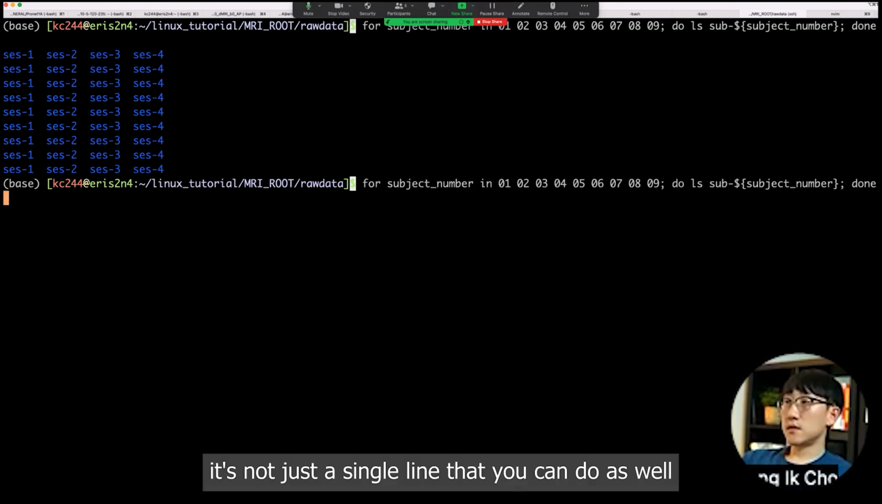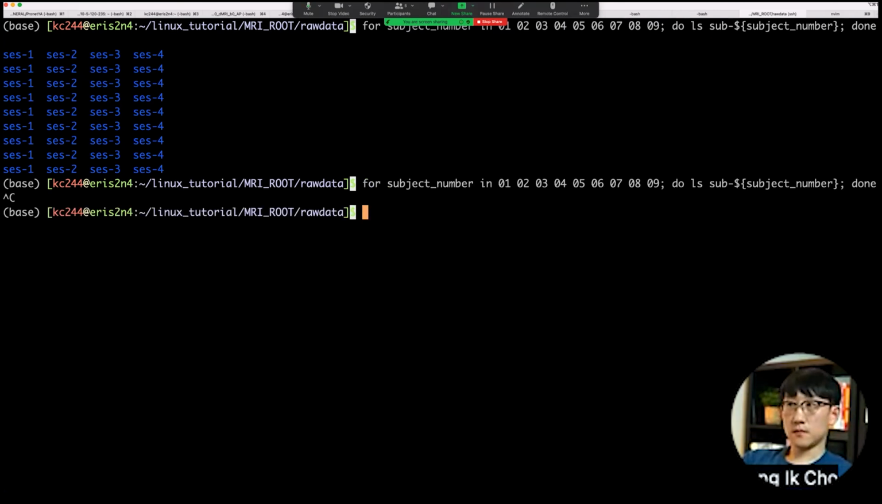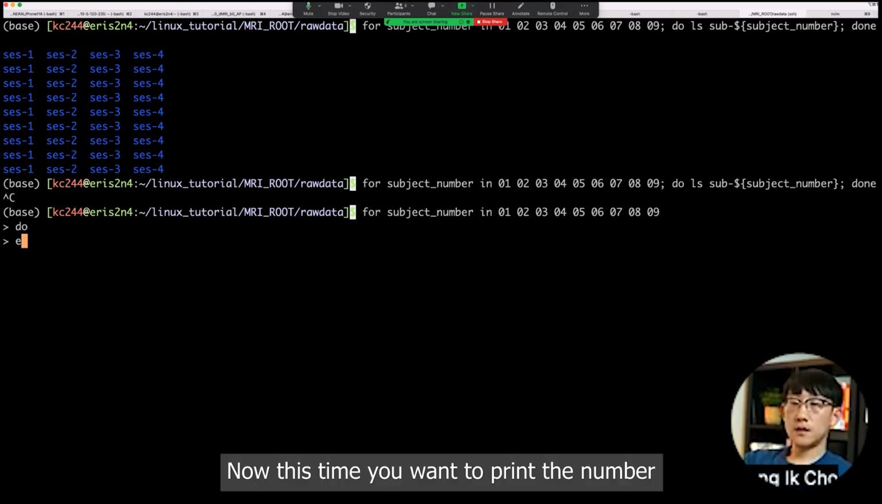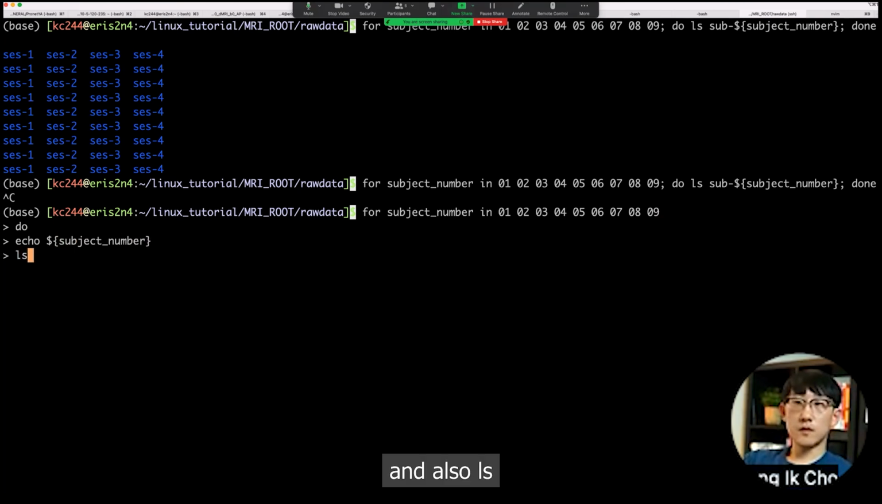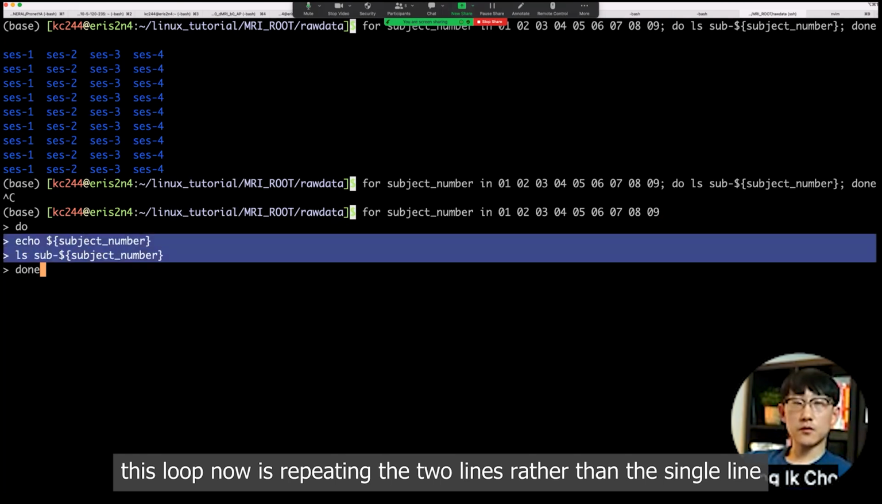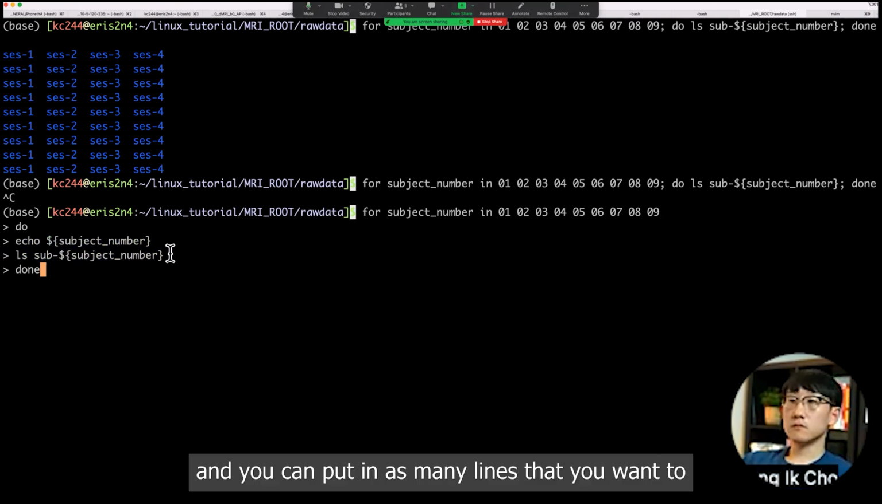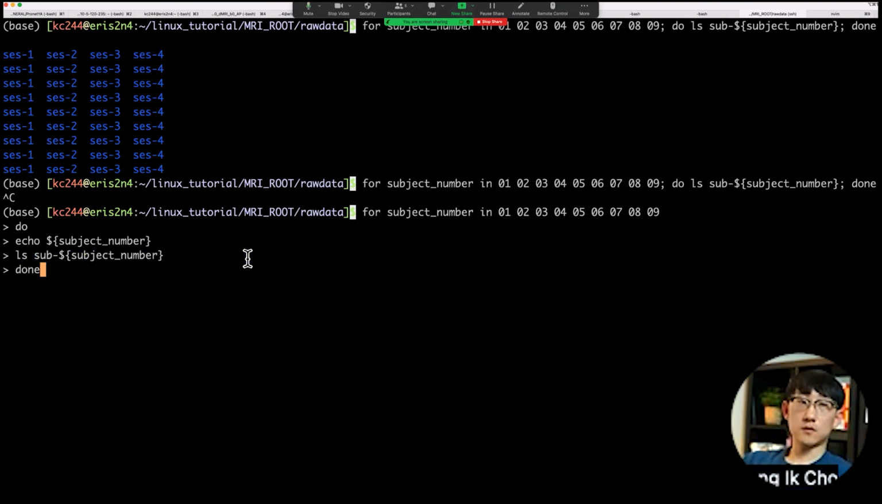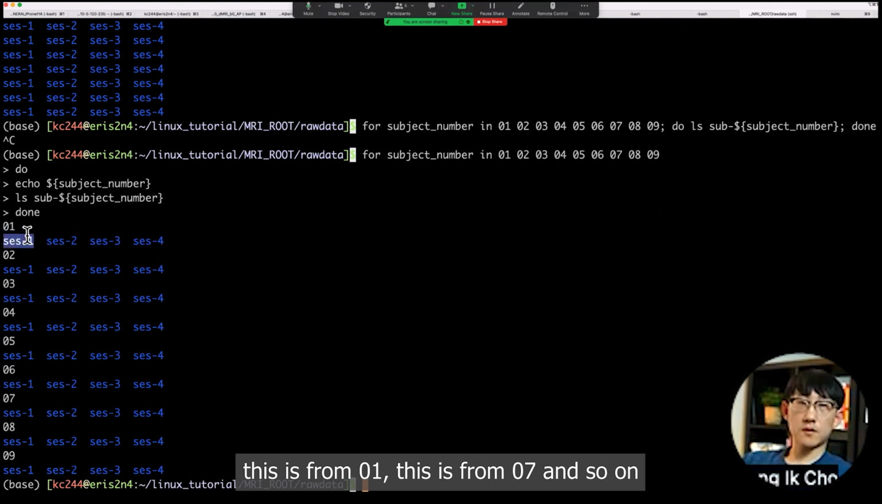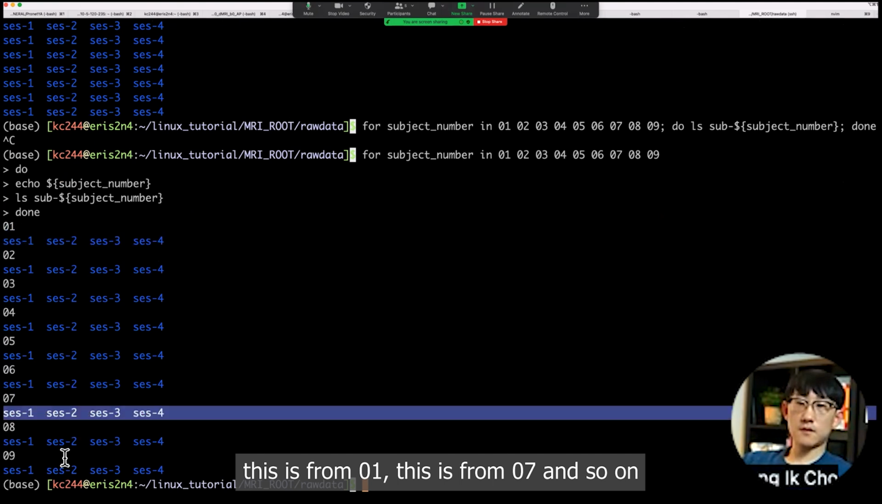Okay? It's not just a single line that you can do as well. So for subject_number in 2, 3, 4, 5, 6, 7, 8, 9, do. Now, this time you want to print the number and also ls the number. So this loop now is repeating the 2 lines rather than the single line. And you can put in as many lines as you want to. All right. So now we can clearly see, oh, this is from 00, this is from 07, and so on.